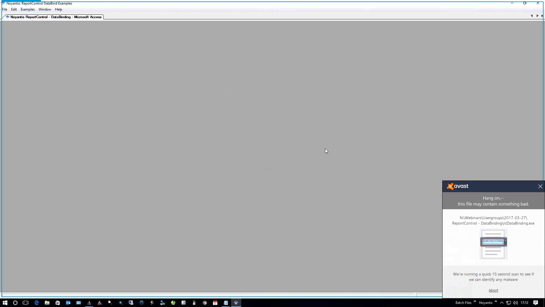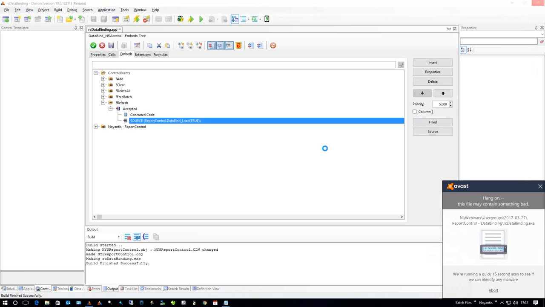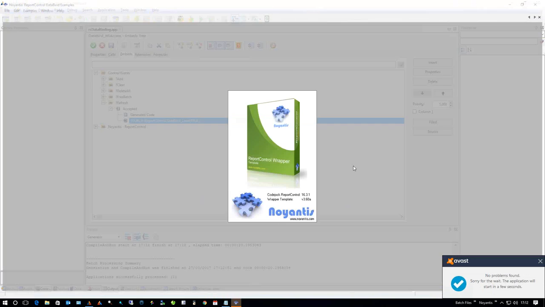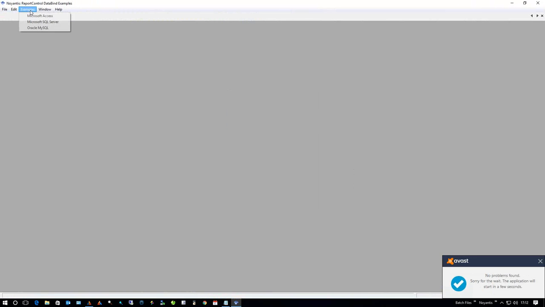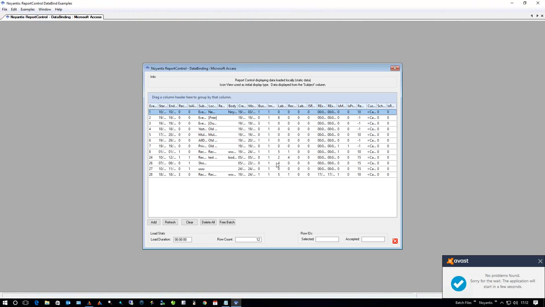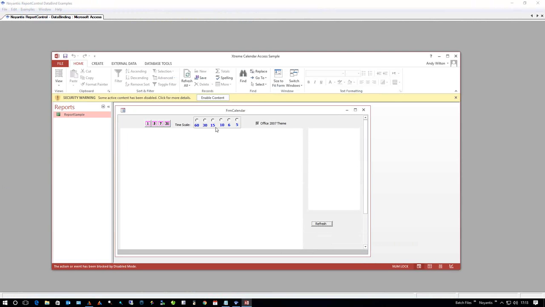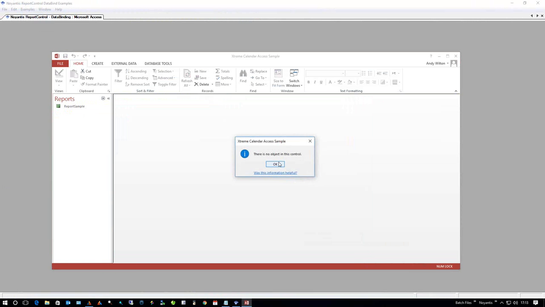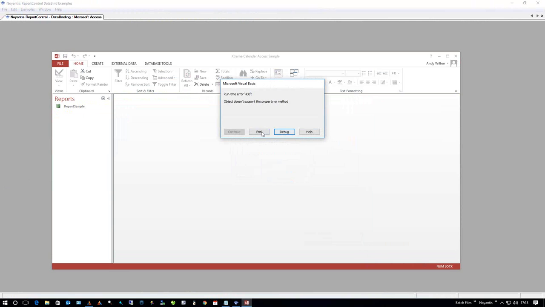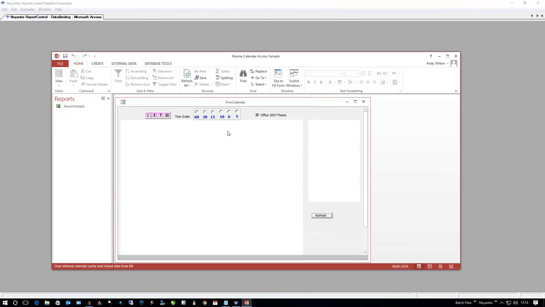So, I'm sure Avast never used to be as bad as this. They're trying to compete with Norton. So yeah. Okay. So there's access. Oh, crikey. Okay.